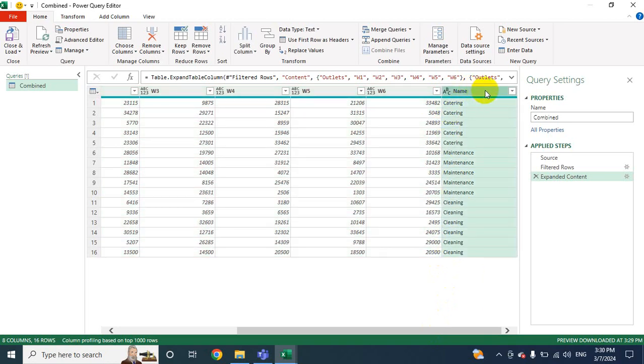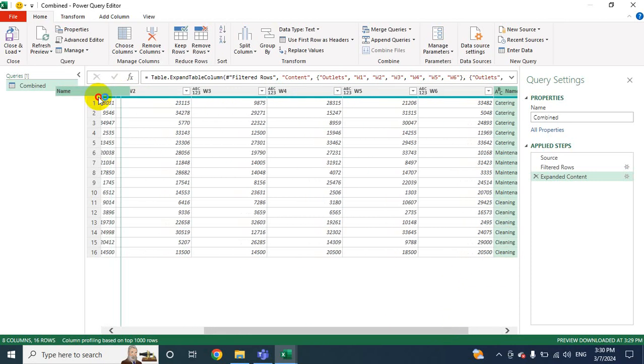Can I reorder the column? Reorder means you want to move this column to after the outlet. Right? Just click and drag it. I just shift.